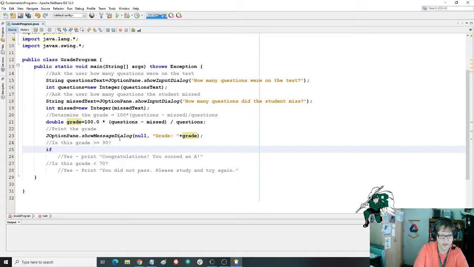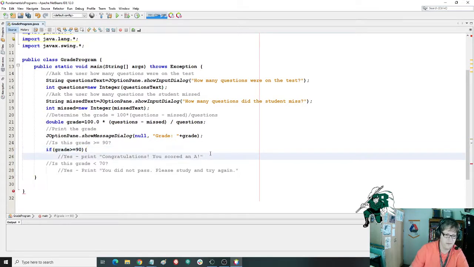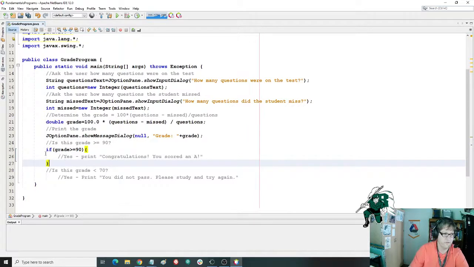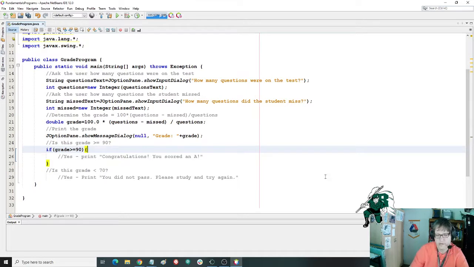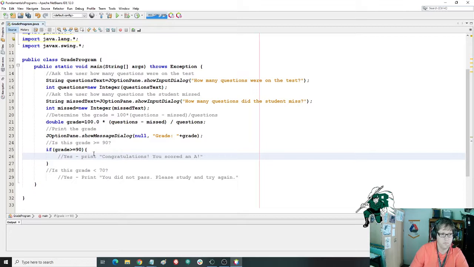So we're going to say if grade is greater than or equal to 90. Now I'm going to put these little curly brackets here so that the computer knows that if this is true, these are the things that I want to do. And next week we'll talk about the no's, because that'll just be a completely different issue. But if it's true, what do we want to do?